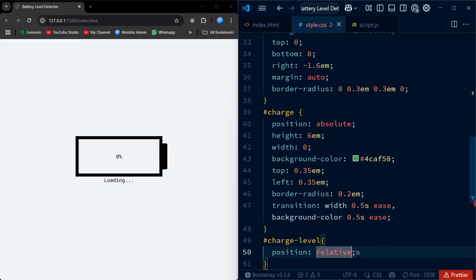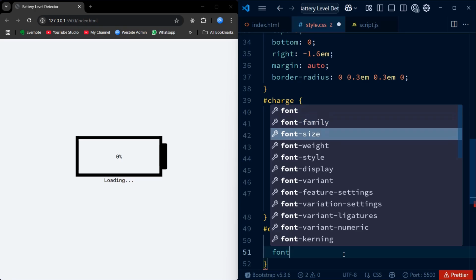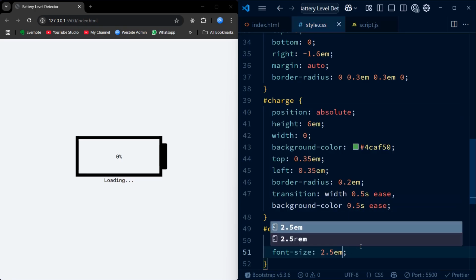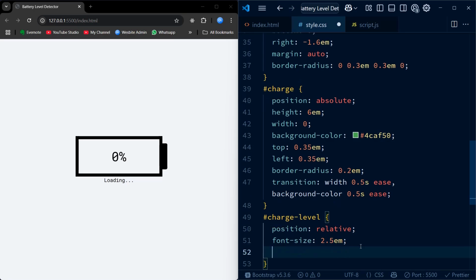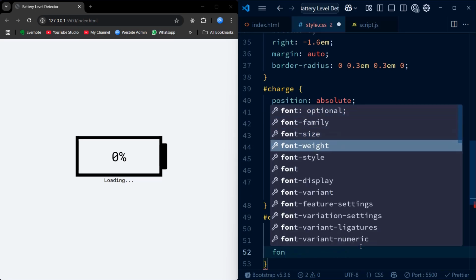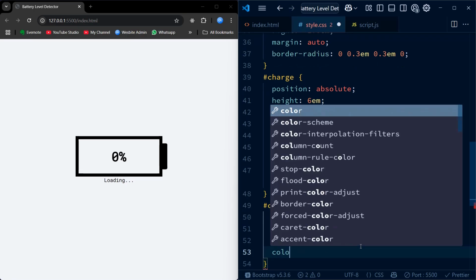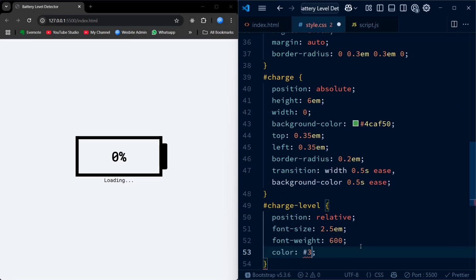Coming to ID charge level, the battery level text displays 0%, 75%, etc. inside the battery. Font size 2.5 em makes it large and prominent. Color dark gray is good for readability. Position relative allows flexibility if you want to tweak it later.